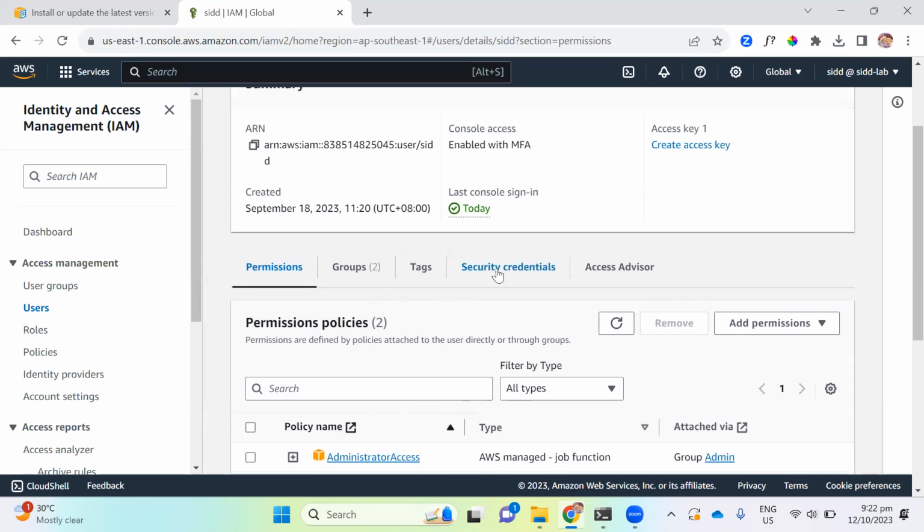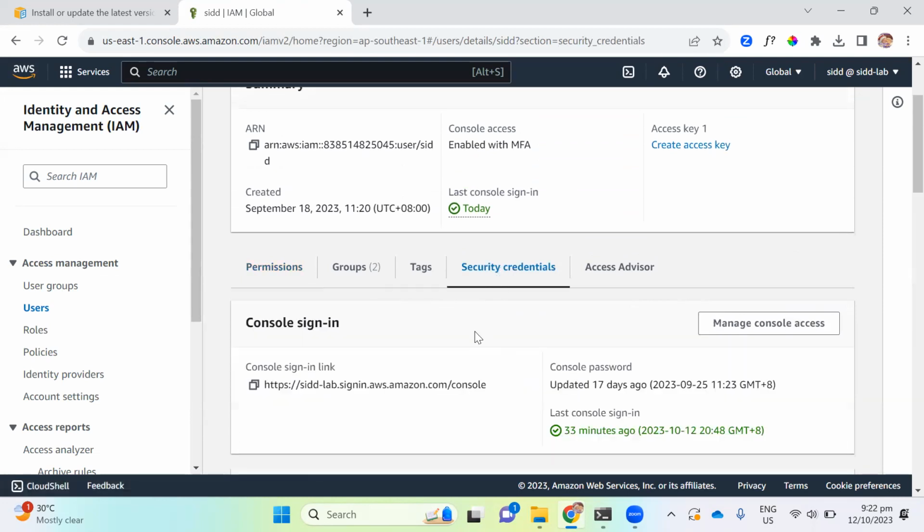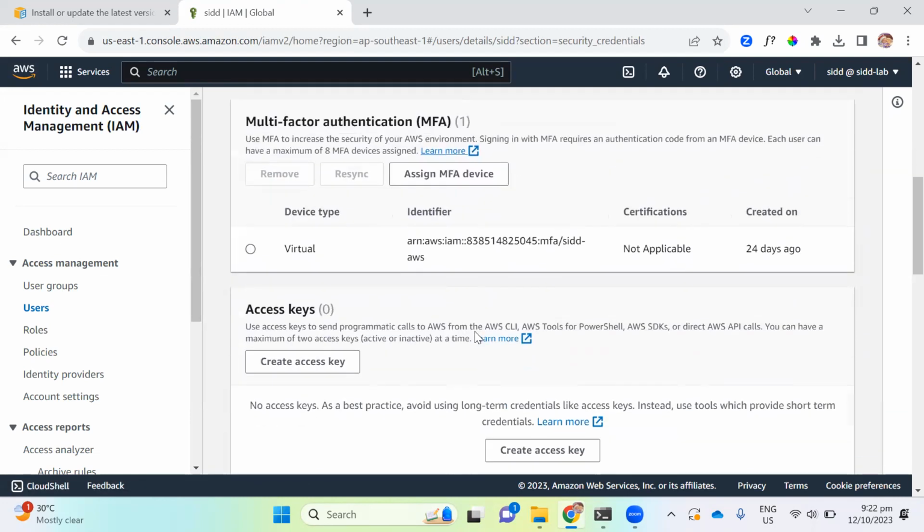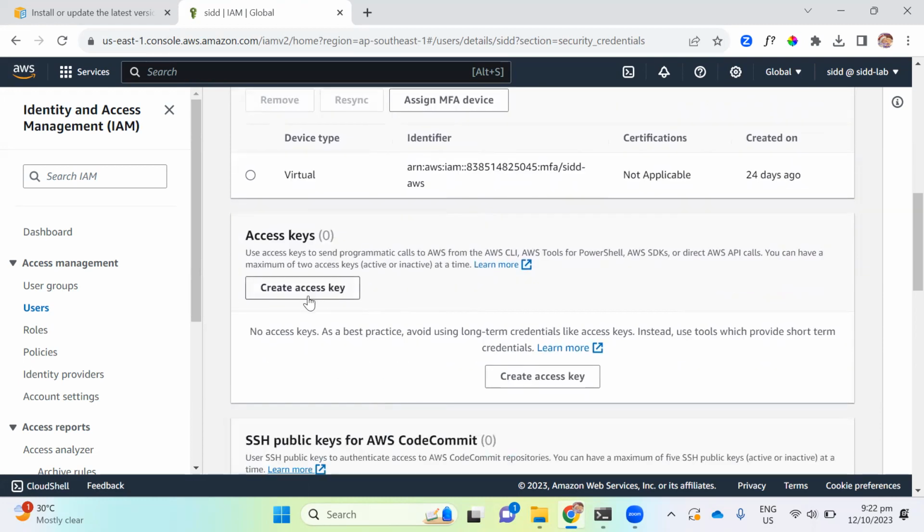And let's go to security credentials, right? And we will come here and we will create access key. So what does access key help in? It can send programmatic calls to AWS from AWS CLI, tools for PowerShell, SDKs, or direct AWS API calls, right?